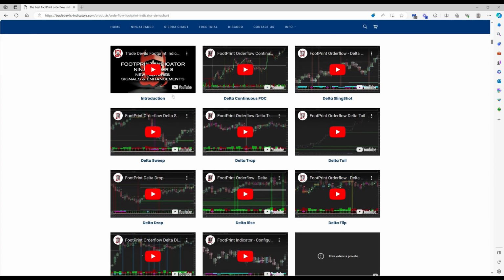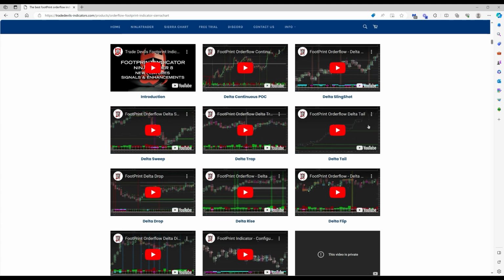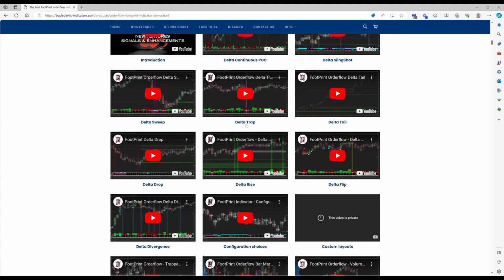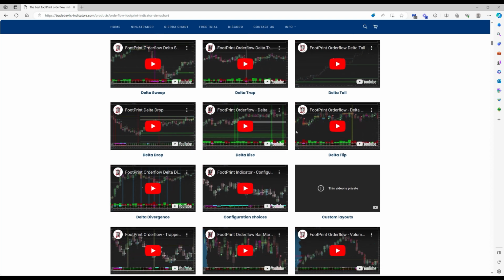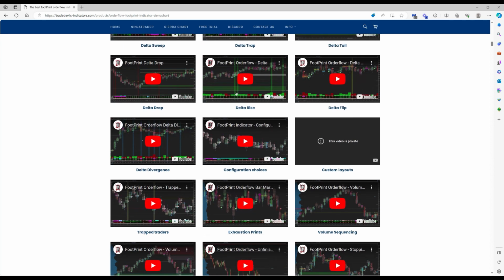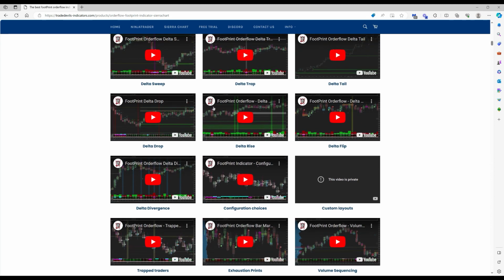The underlying indicator and the event is exactly the same, whether it's Sierra or Ninja, right? The only difference is how you get to them, how you highlight them. So if you were looking here at what a delta trap is, and you saw the explanation on the Ninja version, well, it's going to be exactly the same here. You're just going to highlight it or access it in Sierra slightly differently.